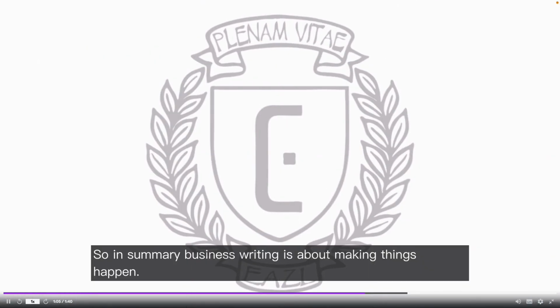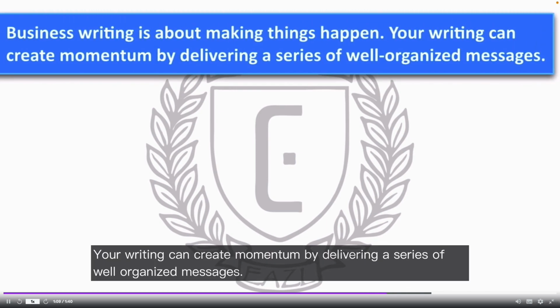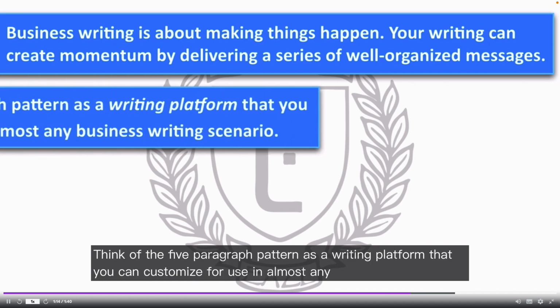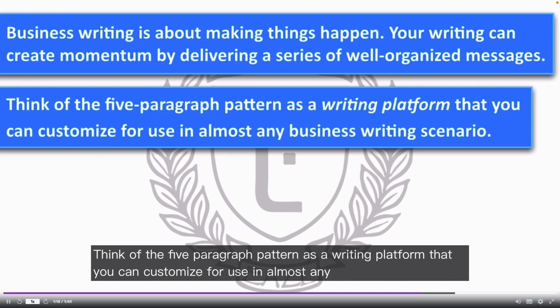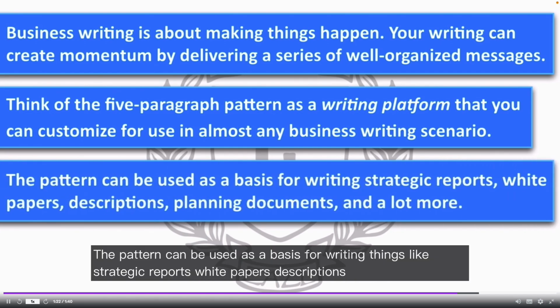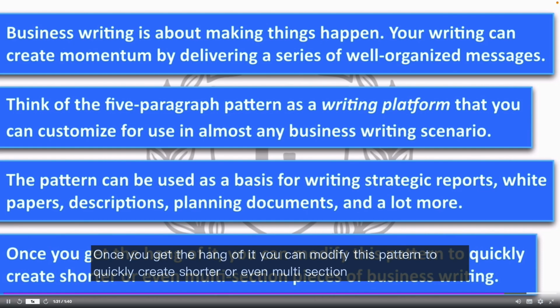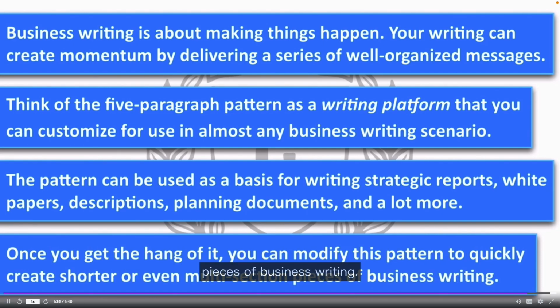So in summary, business writing is about making things happen. Your writing can create momentum by delivering a series of well-organized messages. Think of the 5-paragraph pattern as a writing platform that you can customize for use in almost any business writing scenario. The pattern can be used as a basis for writing things like strategic reports, white papers, descriptions, planning documents, and a lot more. Once you get the hang of it, you can modify this pattern to quickly create shorter or even multi-section pieces of business writing.